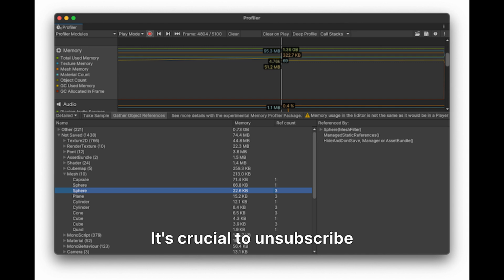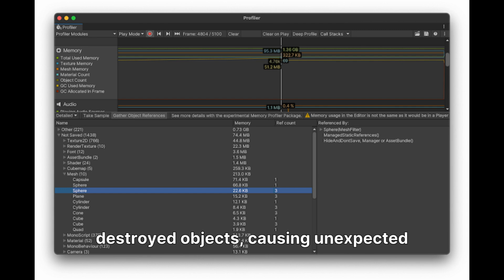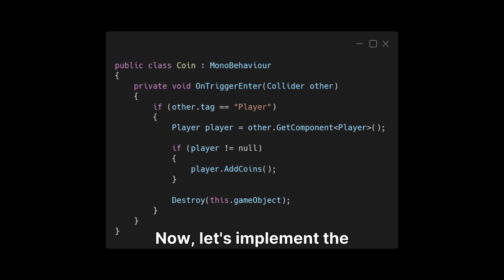It's crucial to unsubscribe from events when the subscriber is destroyed to prevent memory leaks. Use the OnDisable method for this. Failing to unsubscribe can lead to references to destroyed objects, causing unexpected behavior and performance issues. Now, let's implement the OnCoinCollected event.